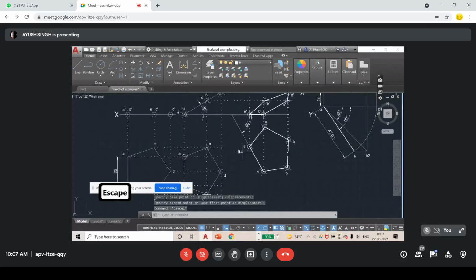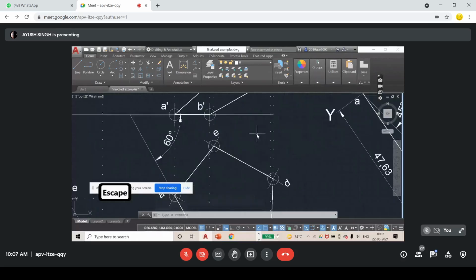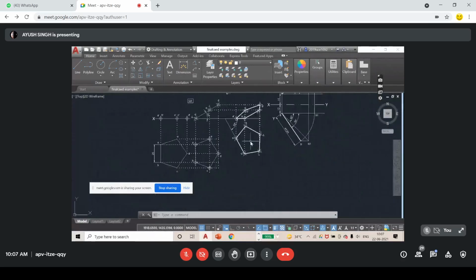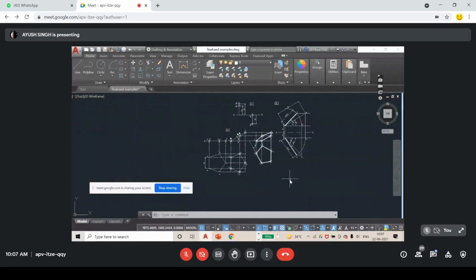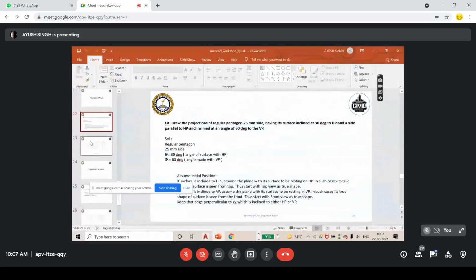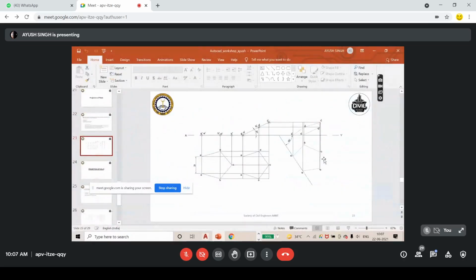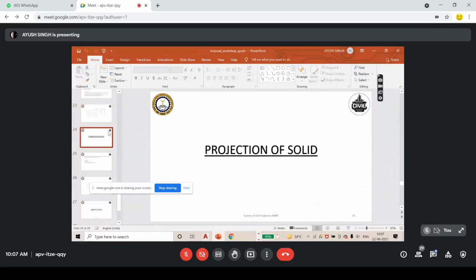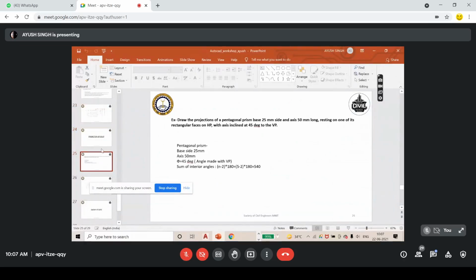This is looking too bold. Okay, doesn't matter. Okay, fine, done. So this gives you full marks for this after you do this. So I have also drawn here earlier. Now comes projection of solids. Only two parts are left.